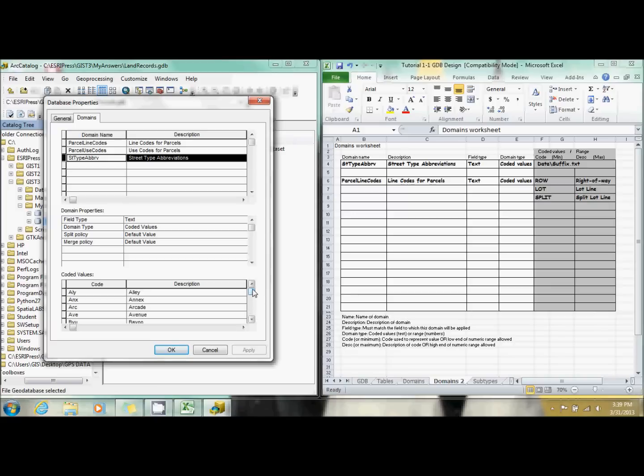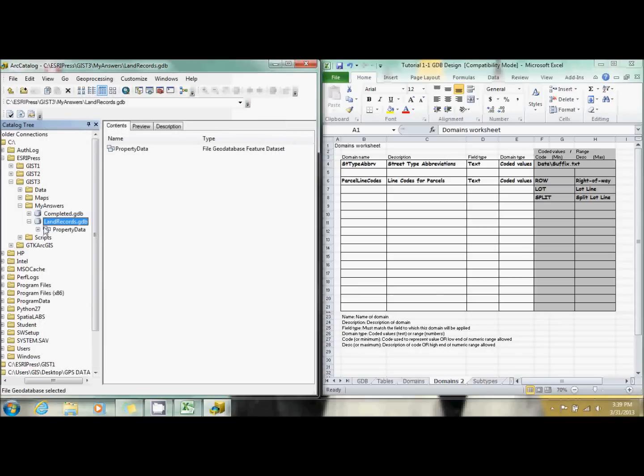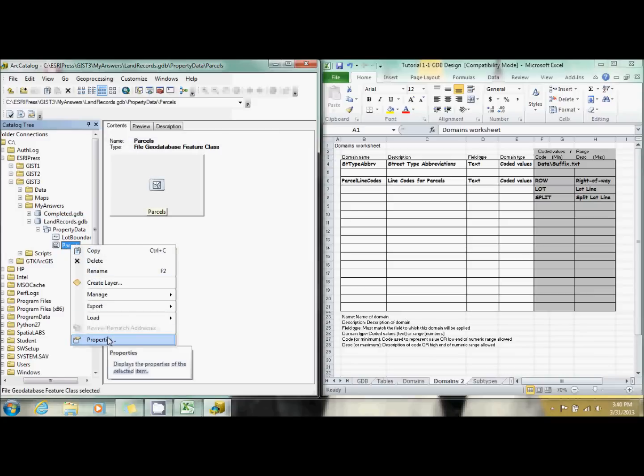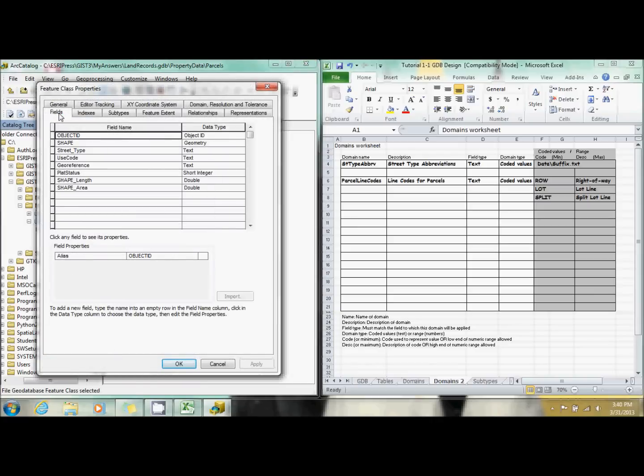Now we're going to assign the domains. So we're going to just get out of there. And to do that, we have to go to the actual feature class. So you want to go to parcels and go to properties. And we're going to be working in the Fields tab. And as you can see, they added two new fields, field length and field area. So they do that automatically, so don't even worry about them.